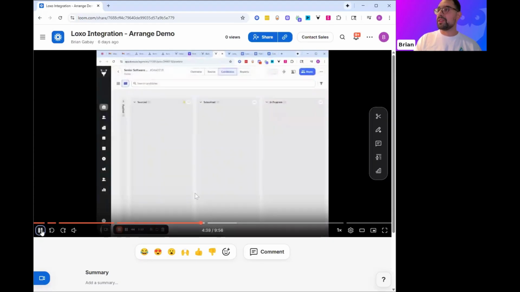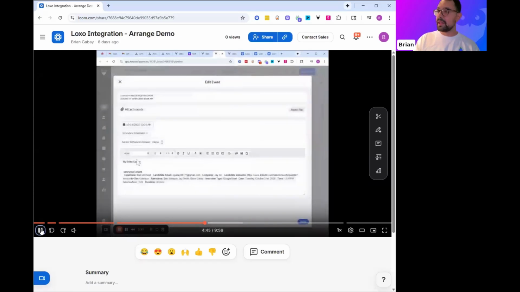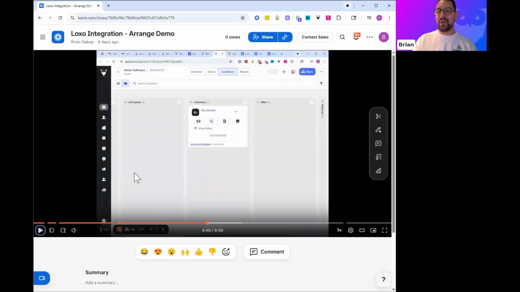So if you click on the job, you'll see. If they were initially sourced, they would just move to interview. If they were never sourced, they would be tagged to the job and now they're in the interview phase. So as you can see, Ben Johnson is right there in interview. It also included interview scheduled. You can click on that as well, and you'll see all the interview details right there, showcased for you. So that's how, as you can see, both Loxo and Arrange speak to each other really well.